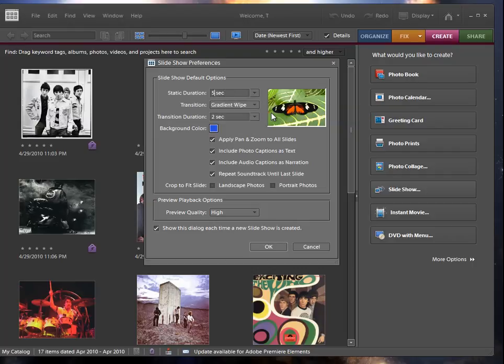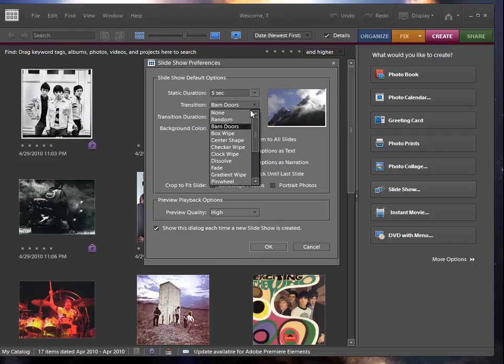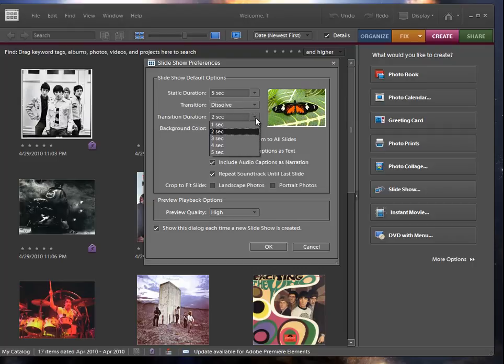I believe you can also increase it to 5.5, or perhaps not. You can set the transition, and you will see a short demo of whatever your chosen default transition is. Transition duration shows you how long that transition will take. Let's leave it at 2 seconds.